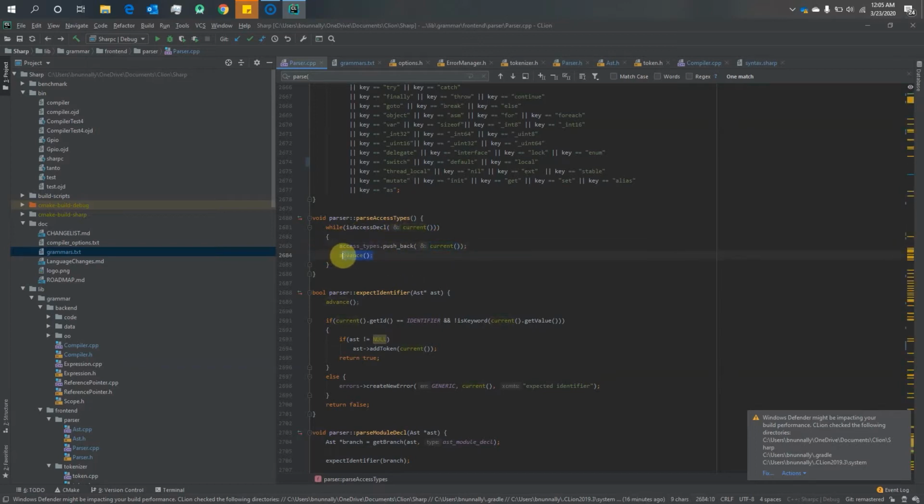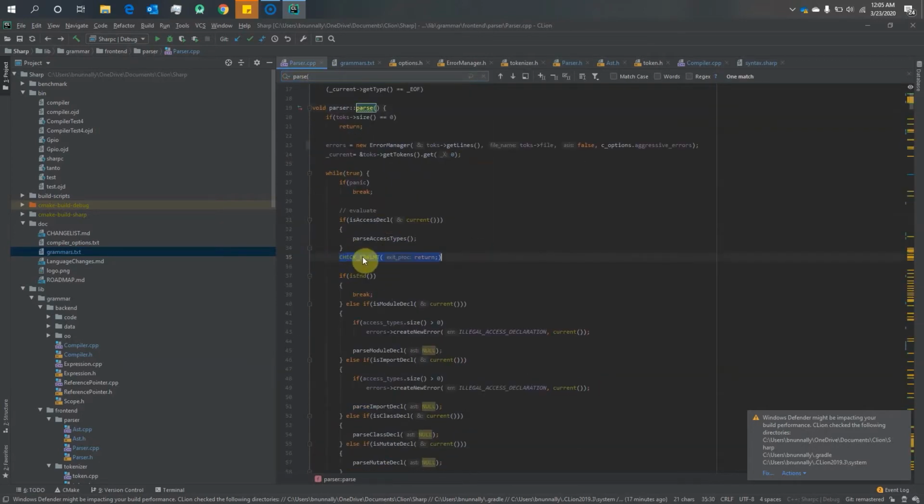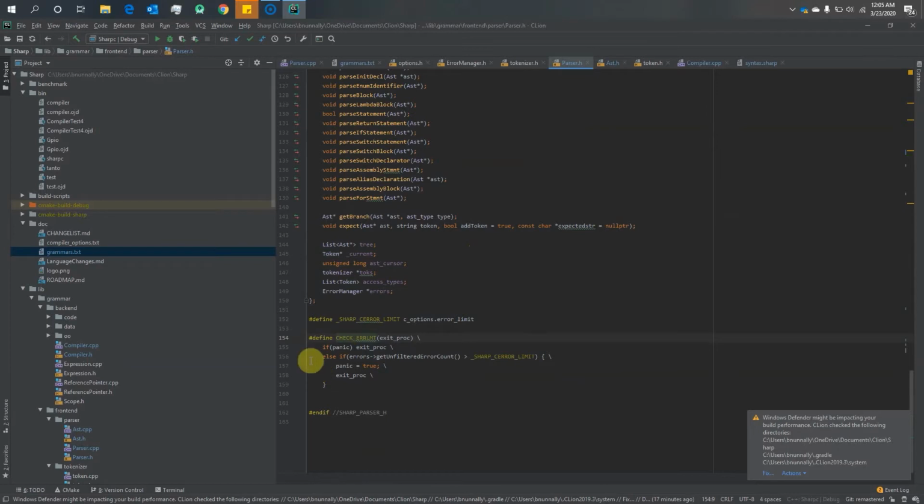And then after that, you want to advance so that you're not while looping forever. So let's go back. After that, you want to check your error limit. This is a standard that I have in all of my functions, well, most of them at least. All that does is it's just a define which quickly checks to see have we panicked. If we have, run the exit procedure. Otherwise, we get the unfiltered error count, which is the raw count of all of the errors that our compiler has found, and we also want to check to see if it's greater than the error limit. That's just the options error limit here. And if it is, then set panic to true and do the exit proc.